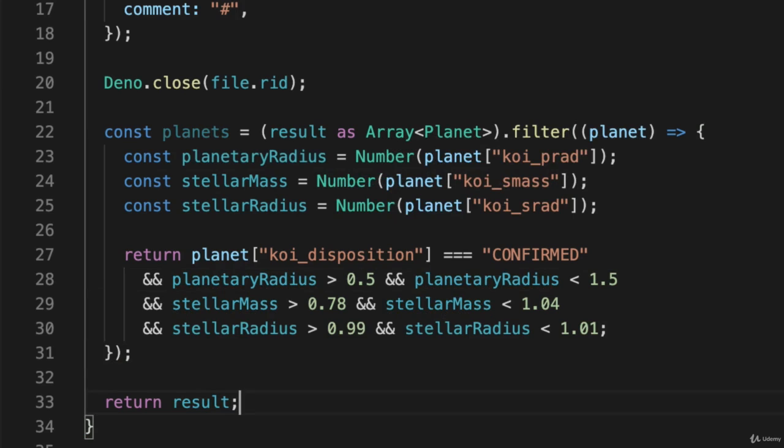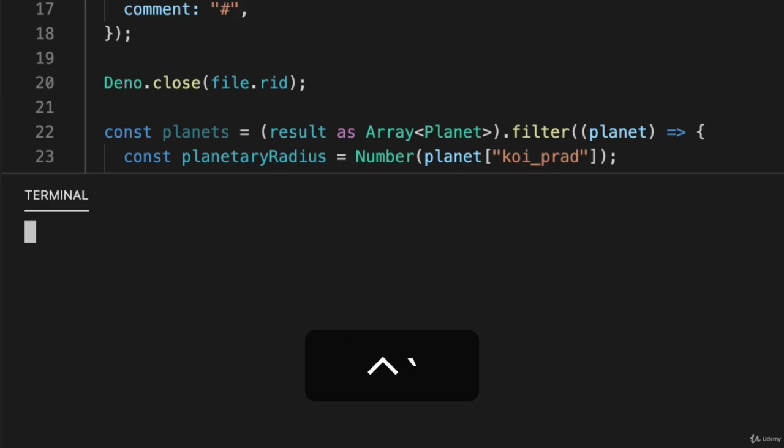Okay, let's run this scientific marvel that we've created and see how many new Earths we've found. So we're going to do deno run.